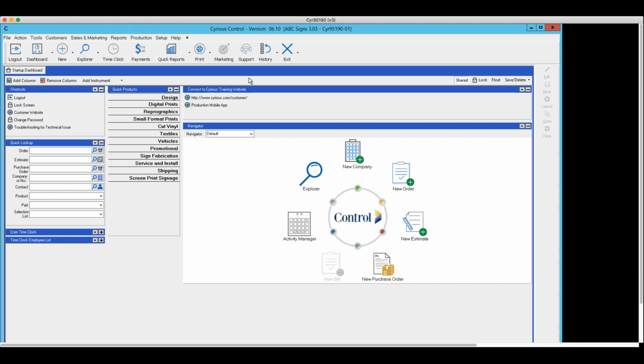Print options. This is true whether you're printing an estimate.